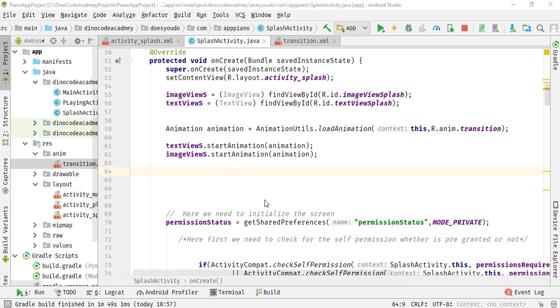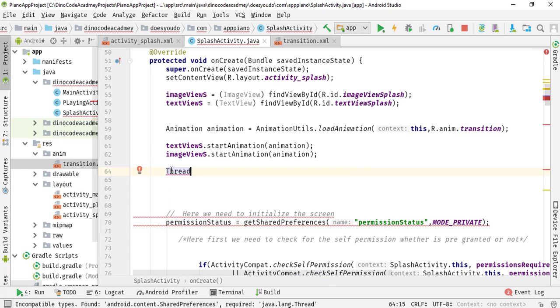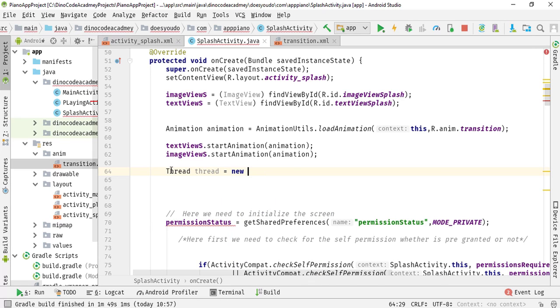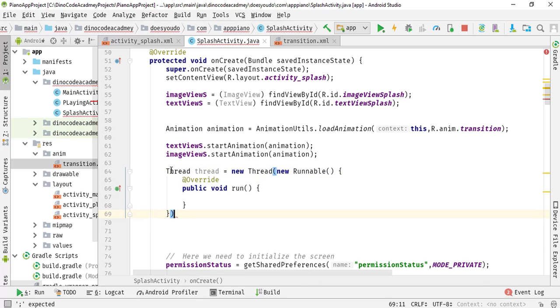Now it's time to use the Thread class. I'm going to click here and type Thread, creating an object of the Thread class, and hitting the tab key, equals new. Using the new keyword I'm going to initialize the object of the thread. Now here I'm going to type new again and Runnable. Then it will give us the code. I'm going to put a semicolon at the end.